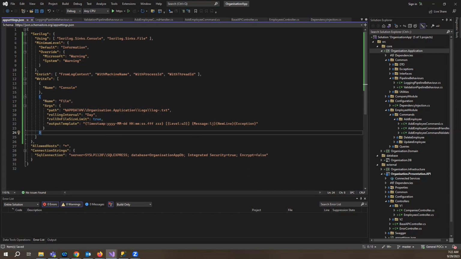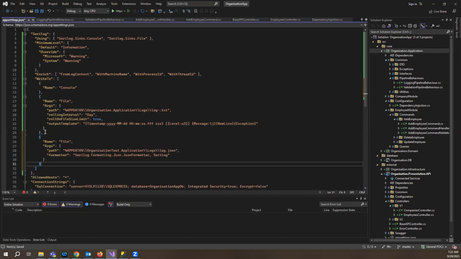Okay. I will also create another file, which will be the JSON file so that I can show you how structured logging works. I'll just paste it here. So if you see file, then arguments, again, there will be a path.